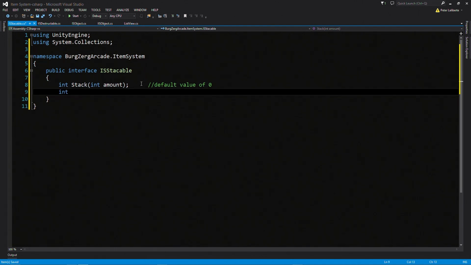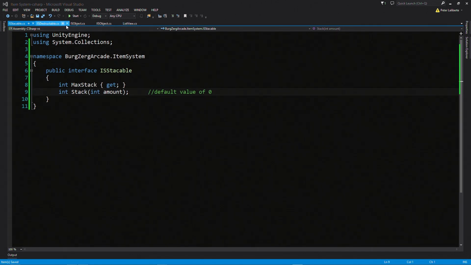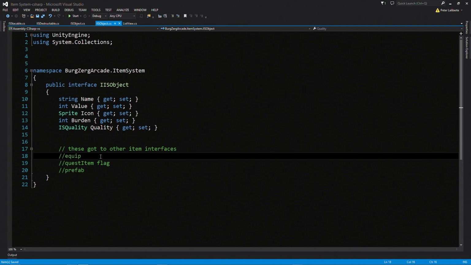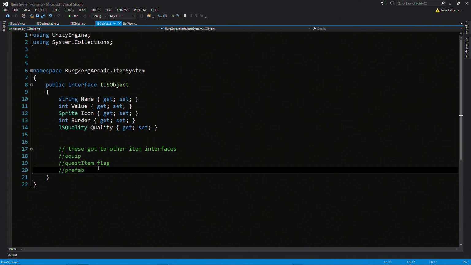And then of course we're going to have an int max stack. And this is just going to be a get. I like the getters and setters above the stuff that actually takes values in. And I think that's it for this one here. I'll go ahead and save that off. And let's go back to my list here. And let's do the prefab one next.